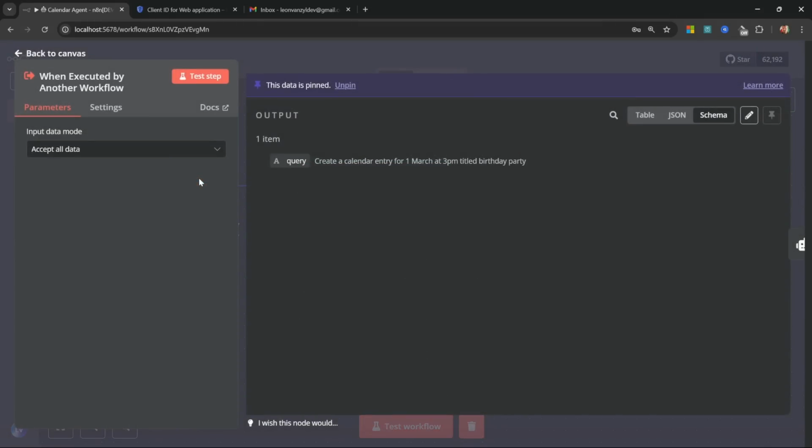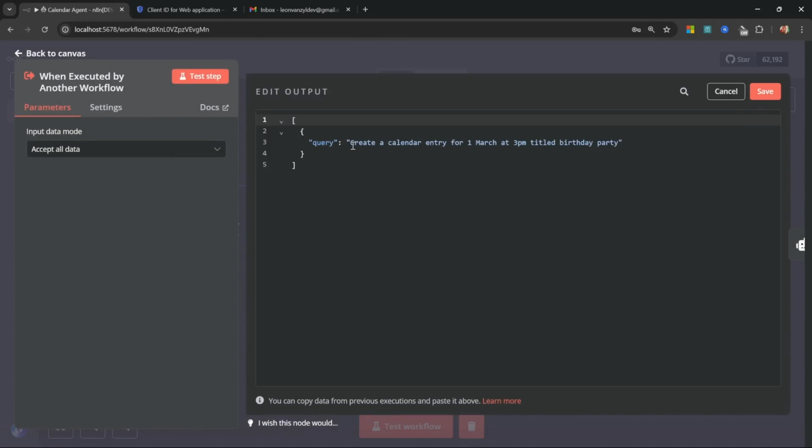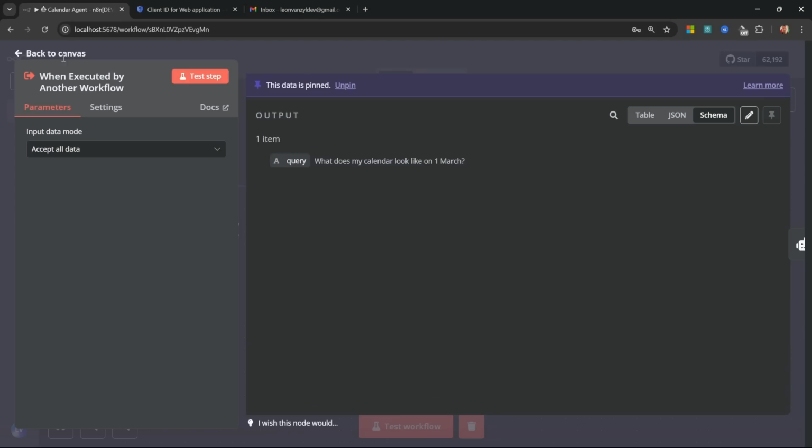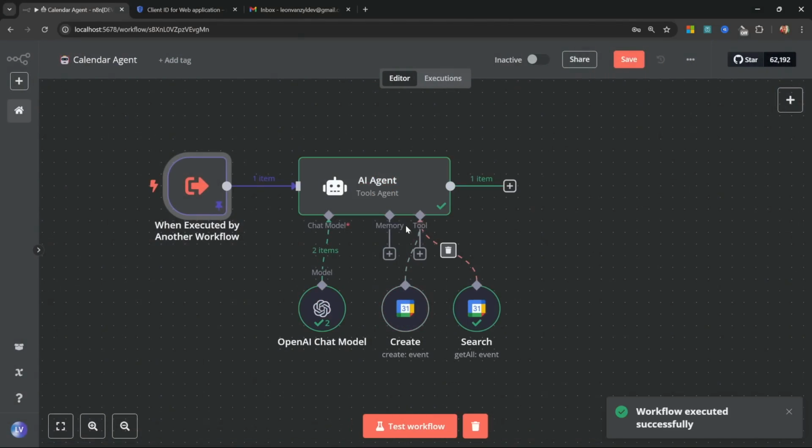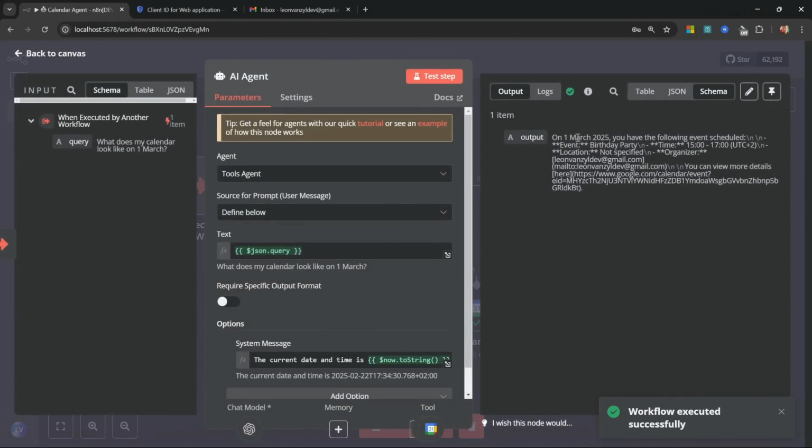And also let's go back to our trigger node. And let's say, what does my calendar look like on 1 March? So let's save this. Let's test this workflow. And it's calling the search tool. And finally, our agent is saying that on 1 March 2025, you have the following scheduled events. And it's only the one, which is the birthday party between 3 and 5. Fantastic.